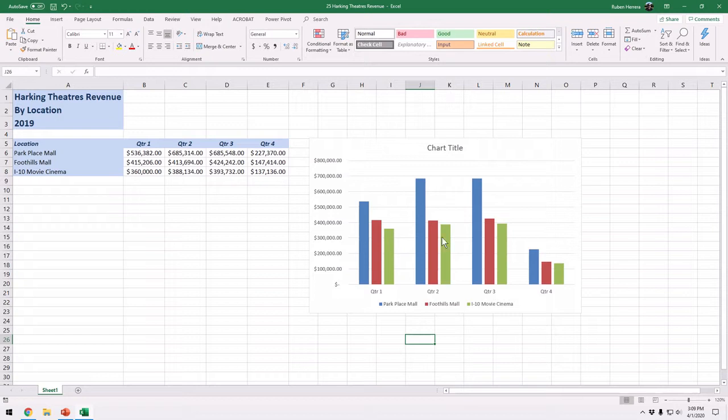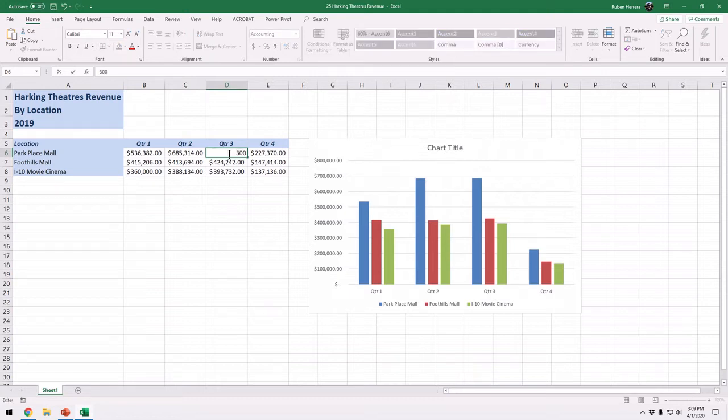But let us pretend that we need to change some of this data, or some of this data was an error or a mistake. For example, look at that third quarter for the Park Place Mall, and look at the data that I have here on my spreadsheet. For the third quarter, notice that for the Park Place Mall, I have over $500,000 in sales. I'm going to change this number dramatically, down to 300,000.